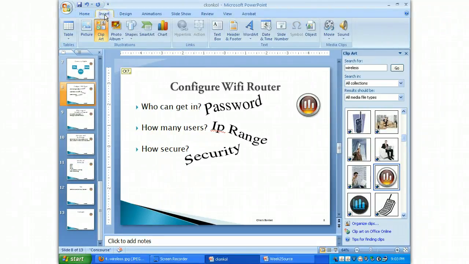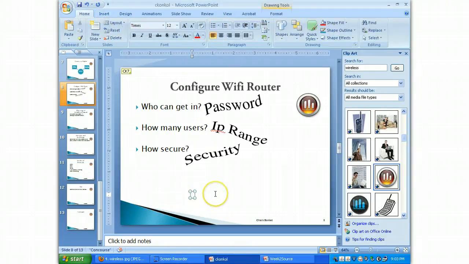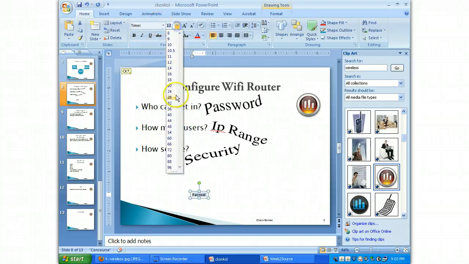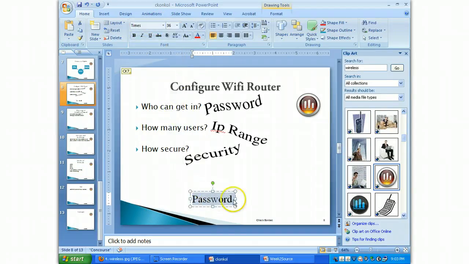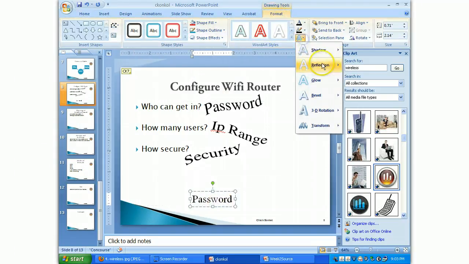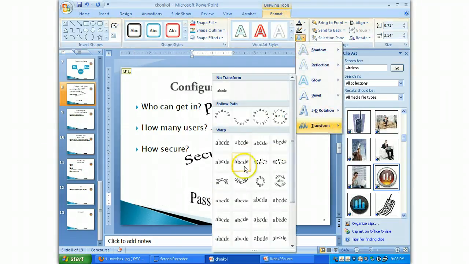So first, insert, text box, click anywhere in a white space, begin typing your word. Okay. Initially, I changed the font size for this to something bigger. Okay. Then, format, transform. I'll do this one here.